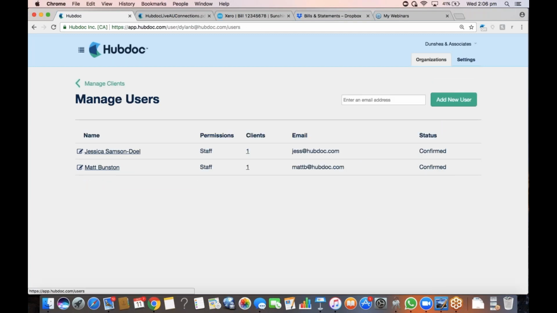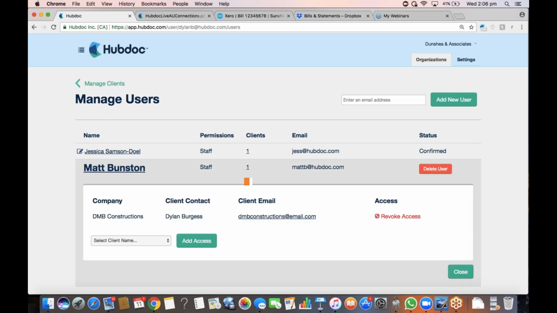Now, adding a user. So a user is an employee. So click that Manage Users button if you have an employee you want to add. We will give them a free account as well. All you need to do is input their email address in there and click Add New User. Again, it will send them an email with a link in it, to set up their account as well.